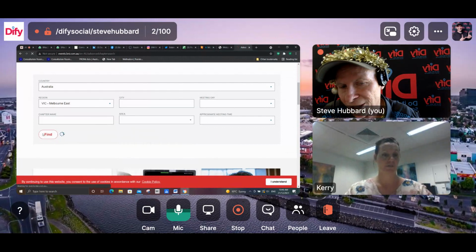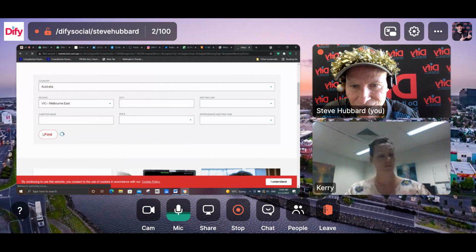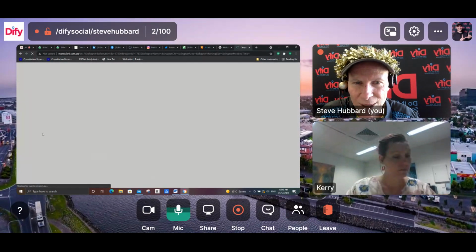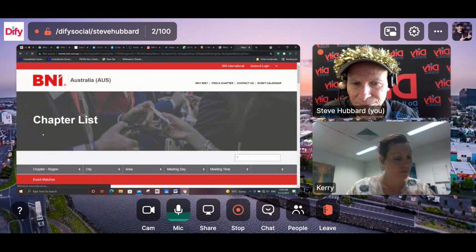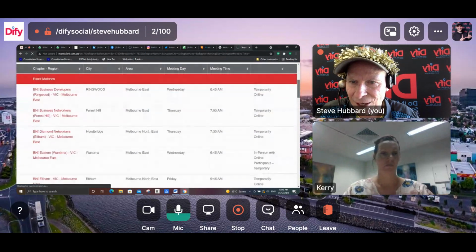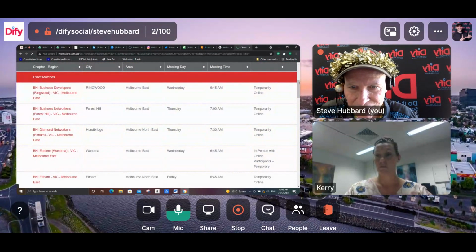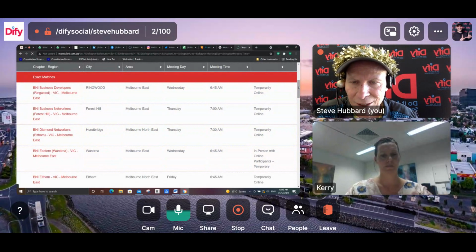Now you've selected a region. It'll just show you how many chapters are actually in that region, and you'll see where they are. So if you scroll down a little bit, there you go. You've got places like Ringwood. A lot of them are probably online, and it tells you the times when they meet, that sort of thing.